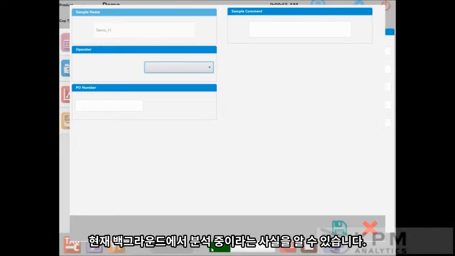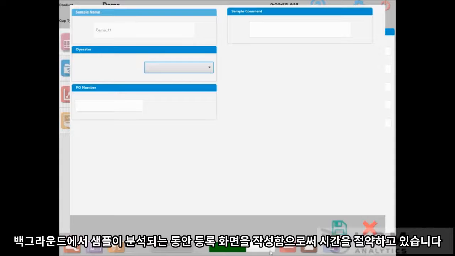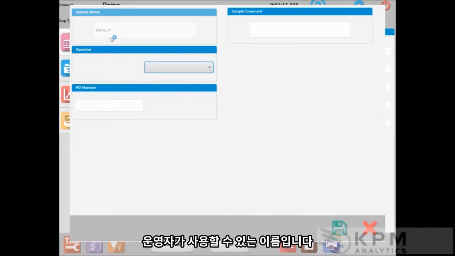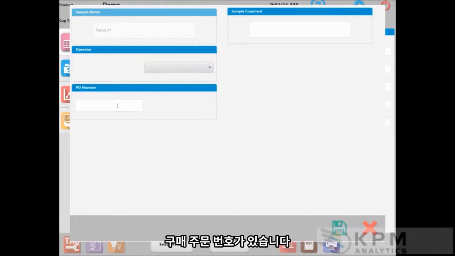So right now, if you notice in the background, the sample is analyzing. So we're saving time by filling out our sample registration screen while the sample is actually analyzing in the background. So the sample name, I've configured to just auto increment. Again, there are a lot of options for sample naming that are available. The operator, I've selected this to be a drop-down, and I've made it mandatory. Here I've got purchase order number. Let's just say that that's my purchase order number, and here's a comment.